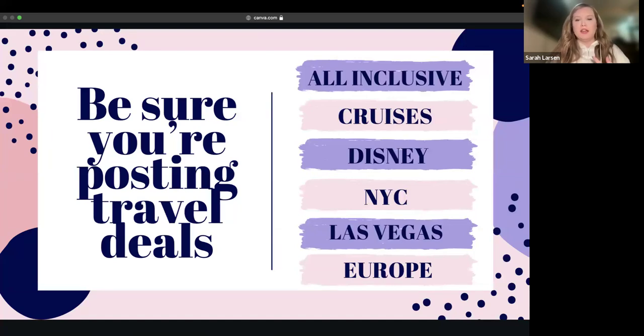All inclusive. Everybody loves all inclusive because everything's included. You've got your food, your alcoholic beverages, your non-alcoholic beverages. You've got absolutely everything that you could want included in that package. Cruises. Everybody loves cruises and they love getting a good deal because they're getting to see more than one place in one trip. So definitely post your cruises.